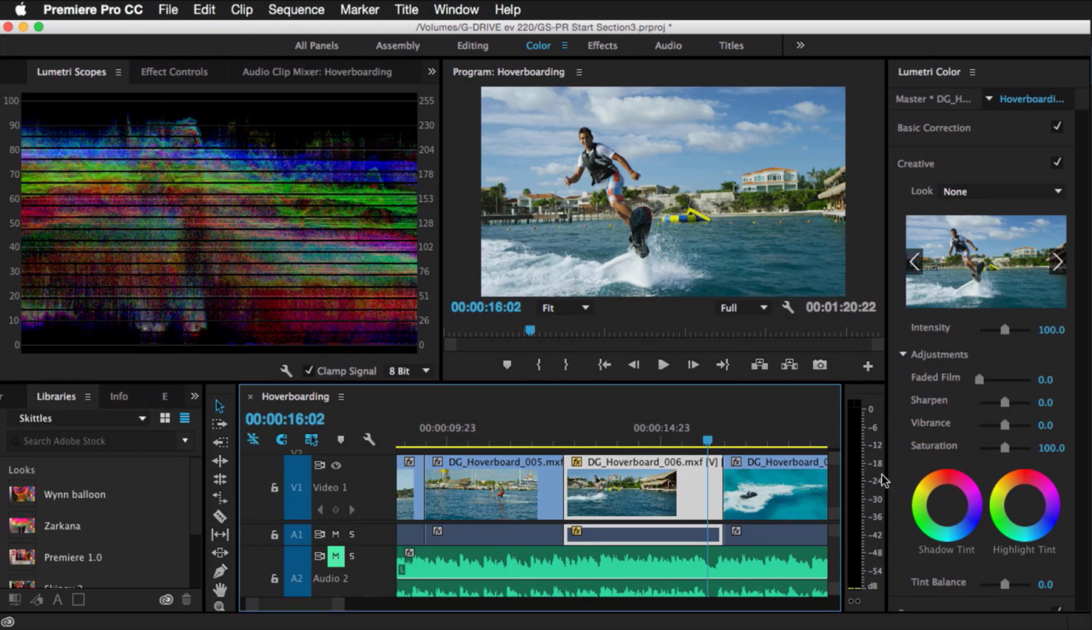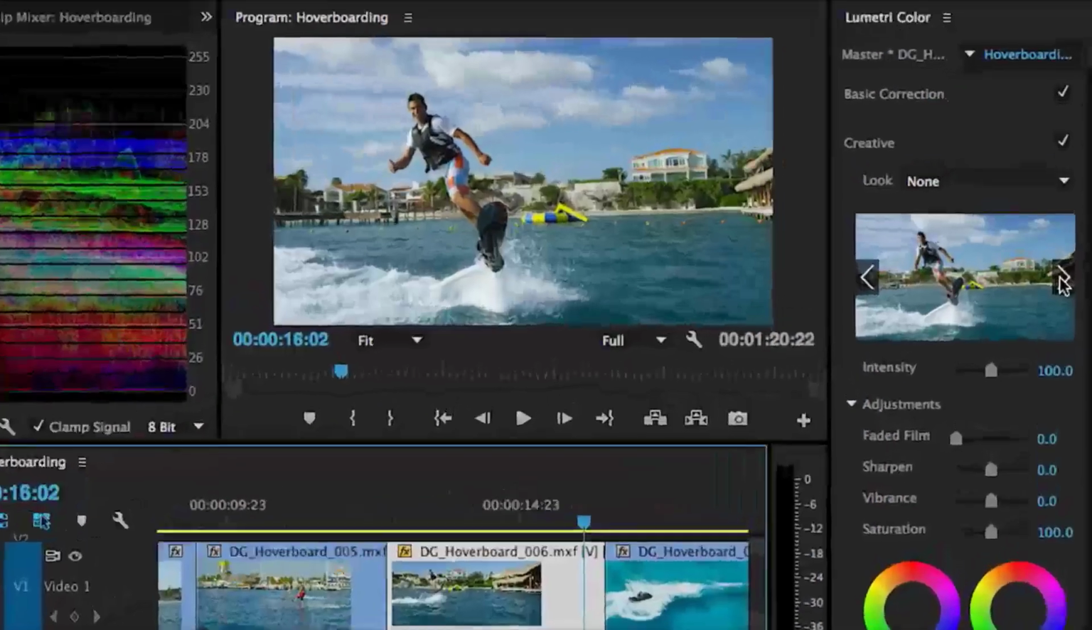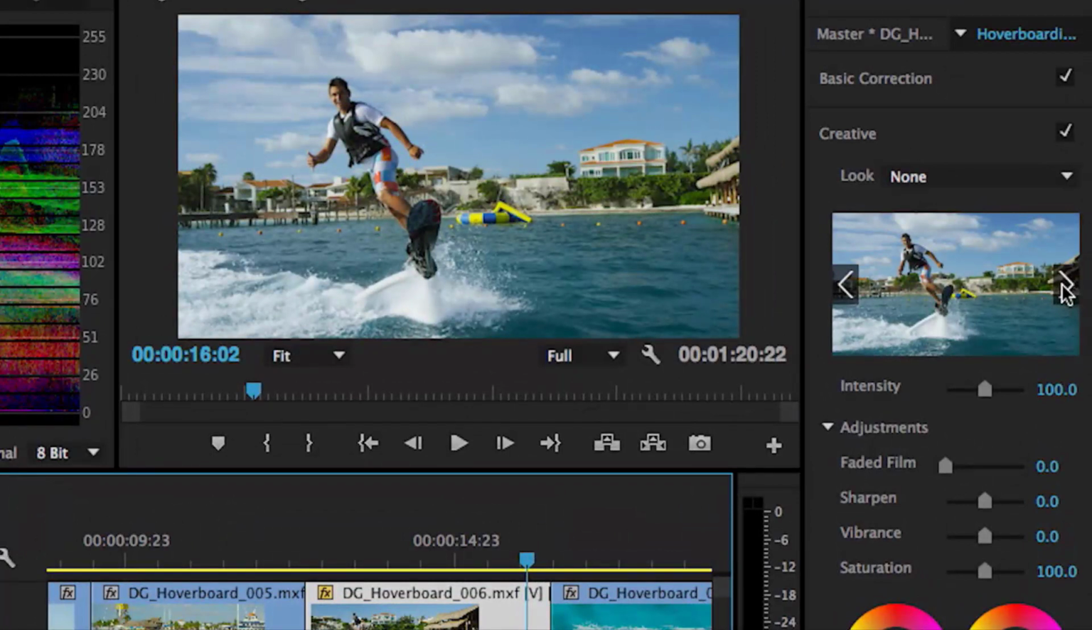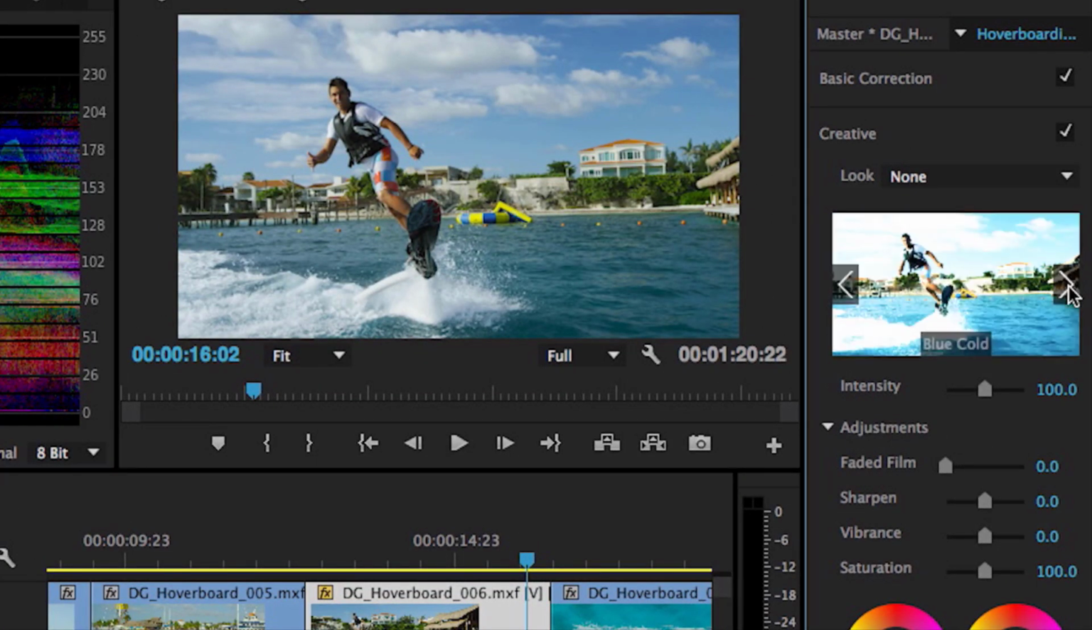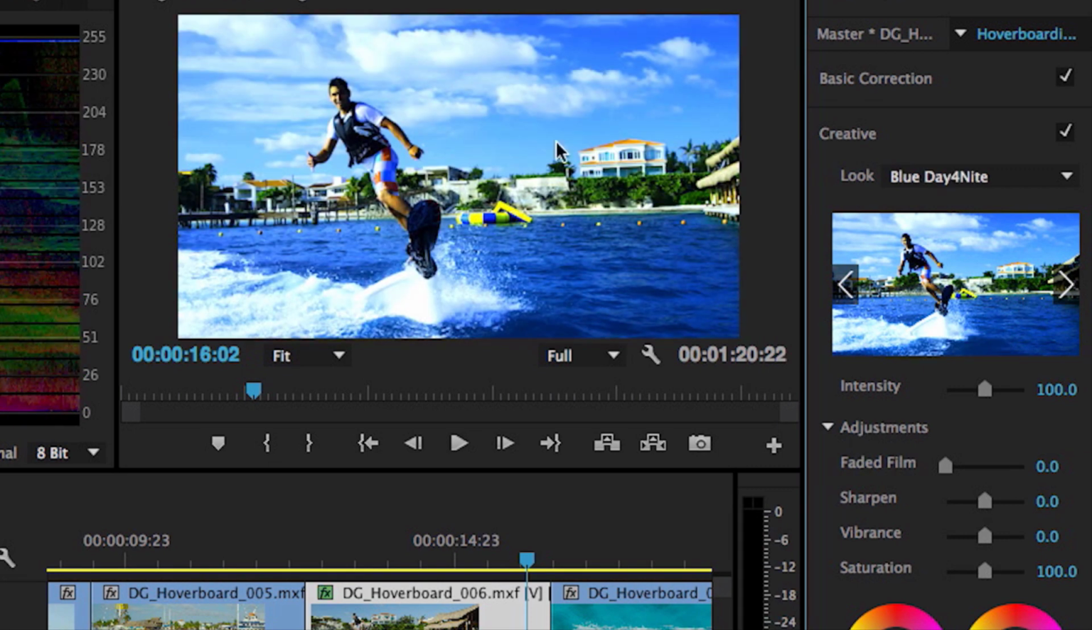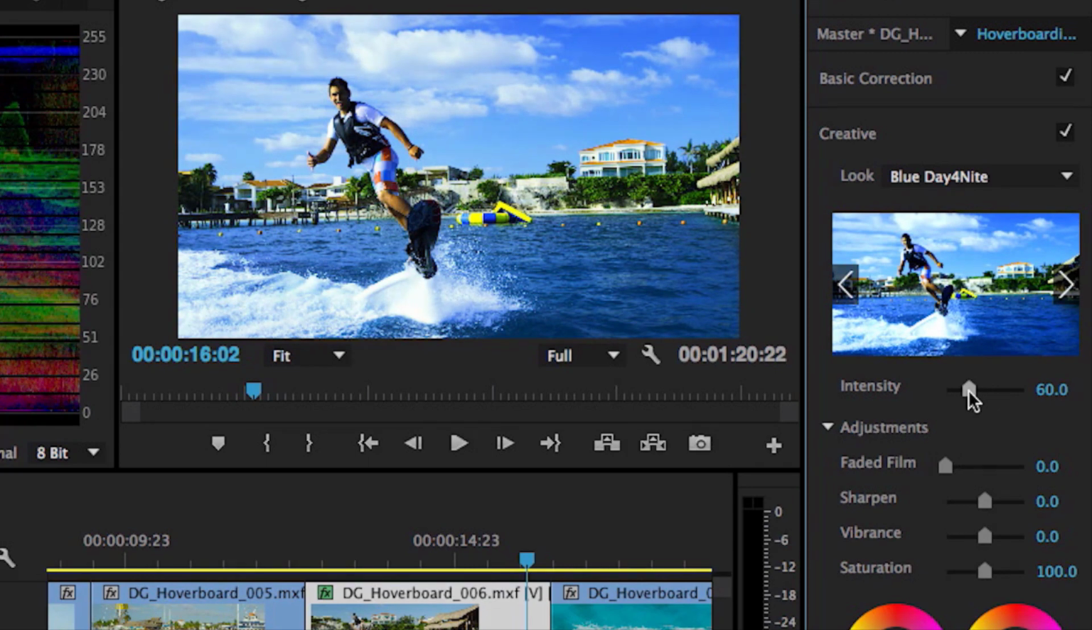But to make it easier, we've actually given you the ability just to click through a bunch of different presets or looks, and you just click on either one of these arrows until you find a setting that looks like it's going to work for your scene. For example, this blue day for night, I can just click on this and you see it's now applied this and my water is really blue. If I like that, I can just leave it as is, or I could use some of the controls in here to lighten the intensity up just a little bit.